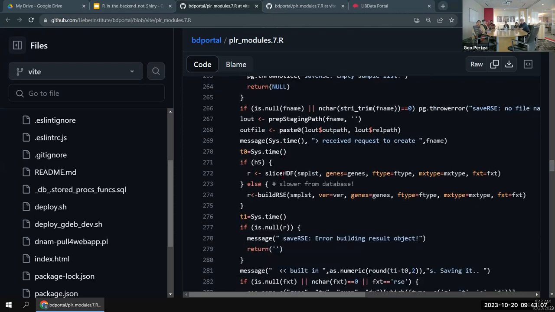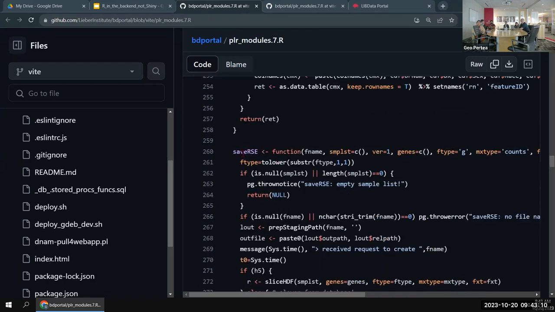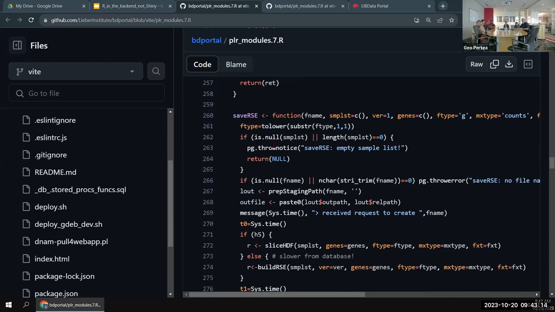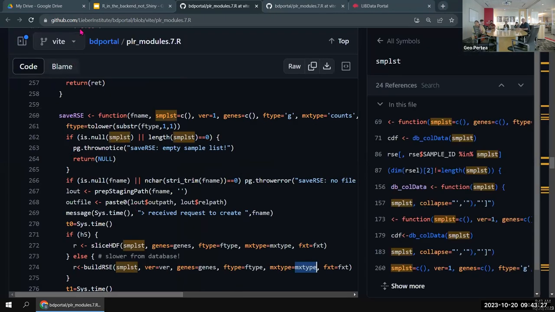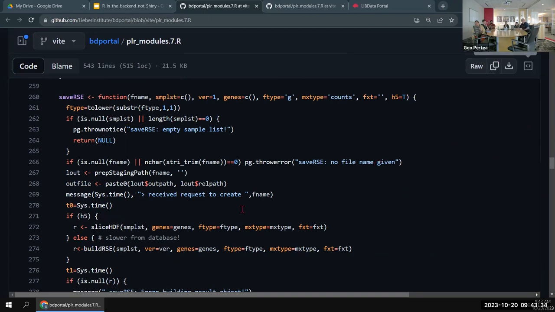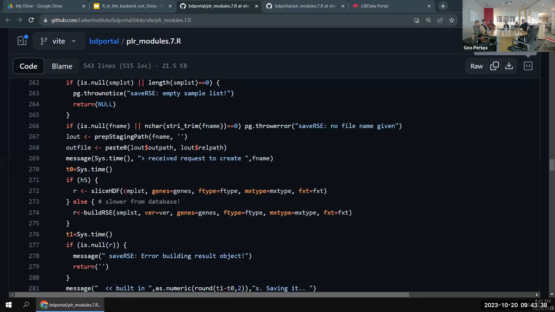Yeah, I think it says here. Basically, I benchmarked these two branches of this save RSC function. I noticed that if I pass the parameter H5 as true to slice the HDF file, instead of building the RSC from the database based on the sample list given here, it saves a couple of seconds sometimes for larger selections. Oh, sorry, what's happening? That was because I double clicked on that. It's GitHub helping to see the symbols.